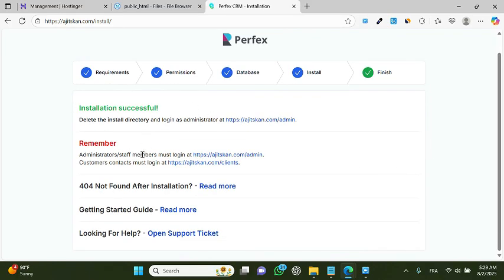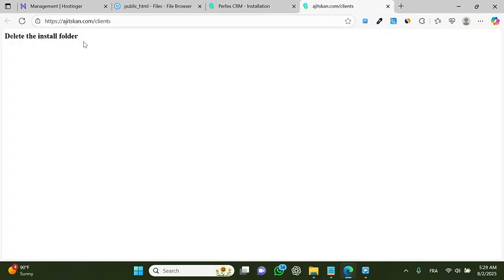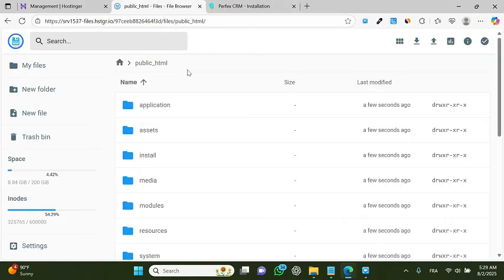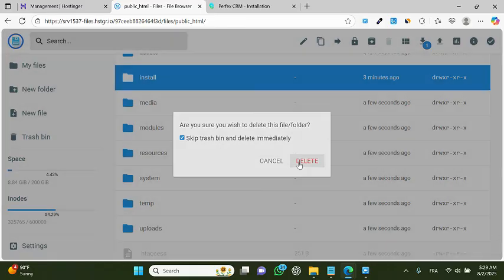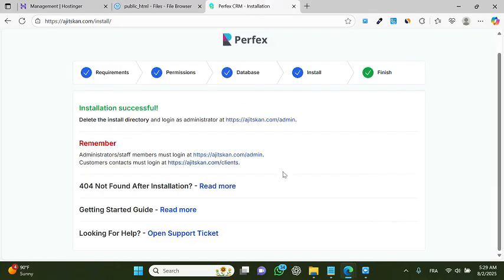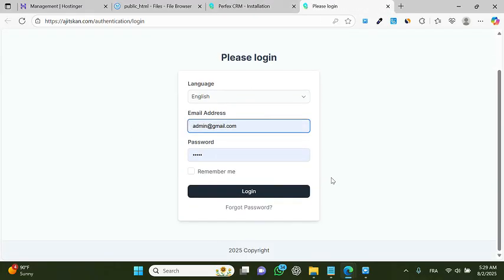Great, installation successful, and now everything is powerful. So if you want to go to the customers page of logins, you can just click on this. Okay, this is for client, delete the install folder. Great. Now just close this, go again to public HTML, go to this folder install and click this icon for delete. Okay, and delete. Again, go again and let me click on these clients and you will get this perfect.